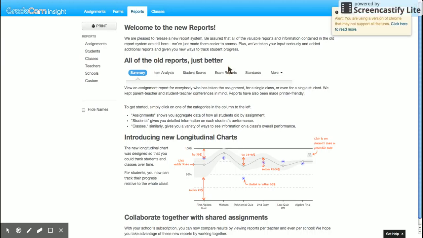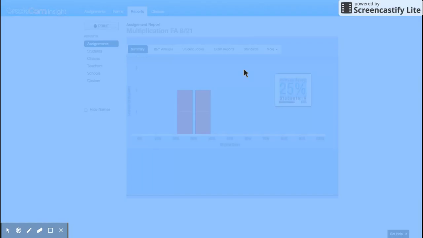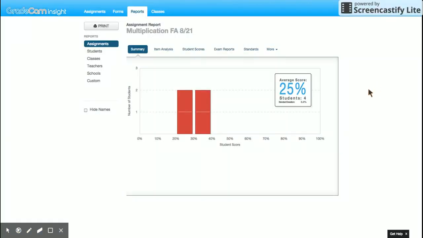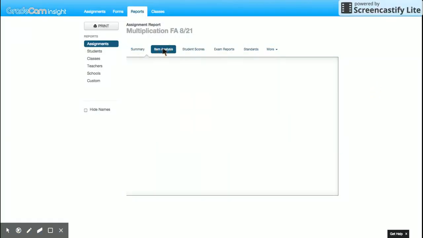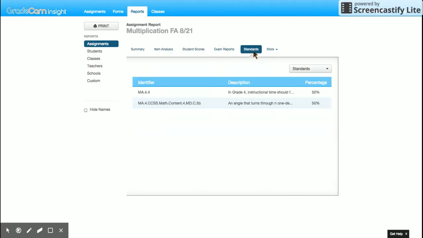It shows you some of the possible things that you can do, and I'll go through a few of those with you. The menu over here on the left lets you decide how you want to look at the data. If you choose to look at it by assignment, then you can see the actual assessment that you've given, and it will pull up the data on that assignment. You can look at item analysis, student scores, even look at it by standards to see what percentage of your students have mastered that standard.